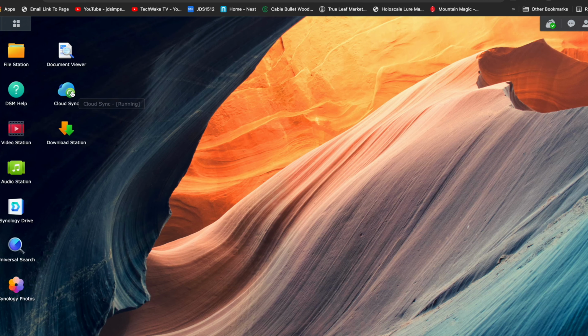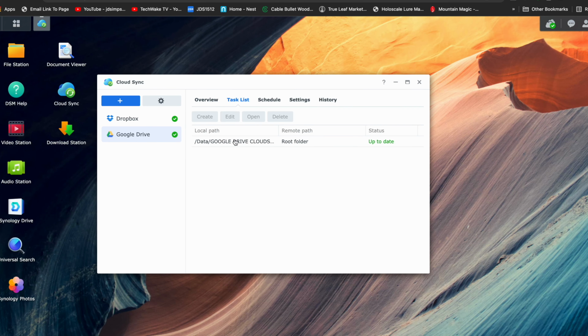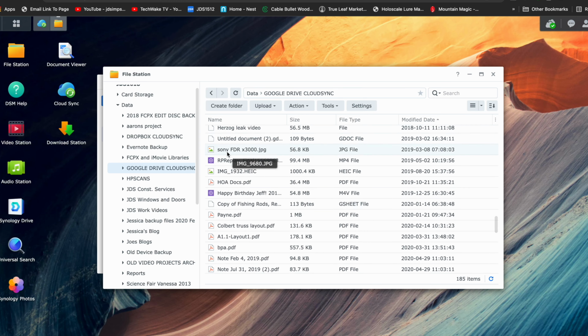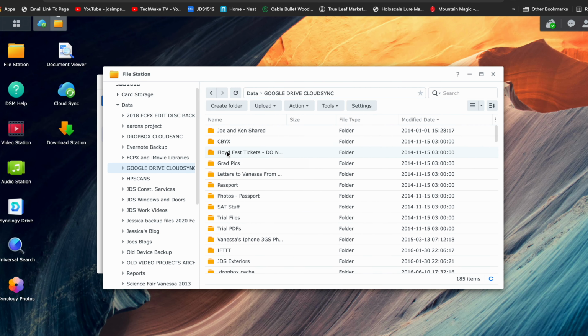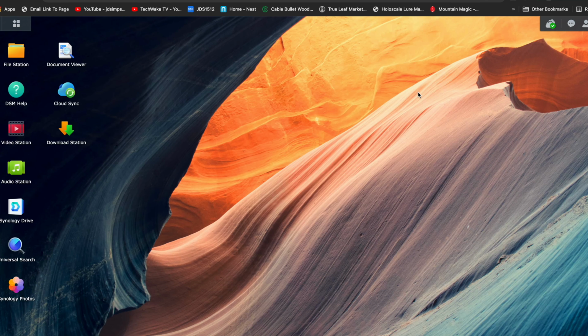And then the other thing is Cloud Sync. Let's say you have a Google Cloud account or a Google Drive account. You can use this Google Cloud Sync and say, I want my NAS to back up my Google Drive. And so basically you have a task list, and you can go to Google Drive, and here's my Google Drive folders and all my files that literally are in Google Drive, and it will keep it up to date for you. And if Google goes down or you decide to leave Google, you have your stuff backed up right here. So that's really cool.